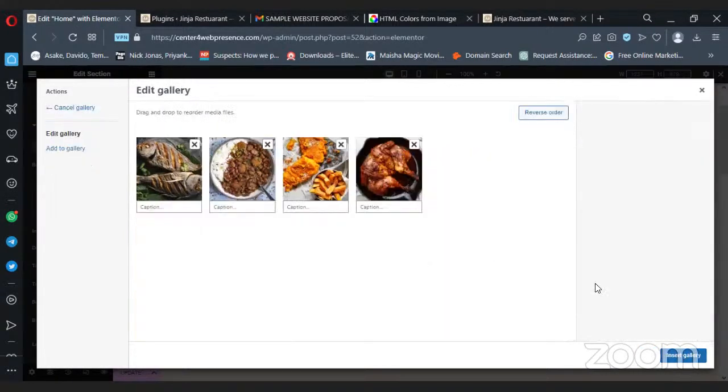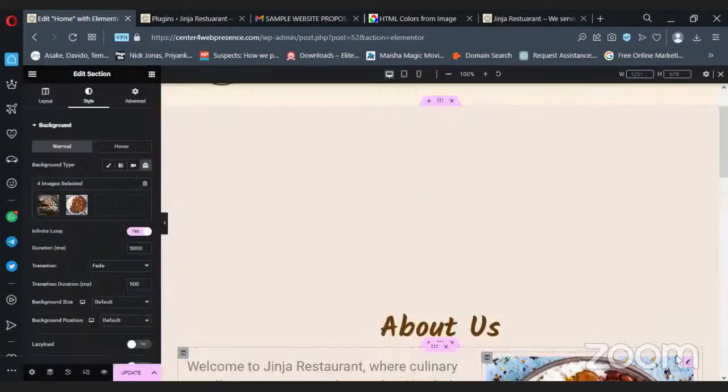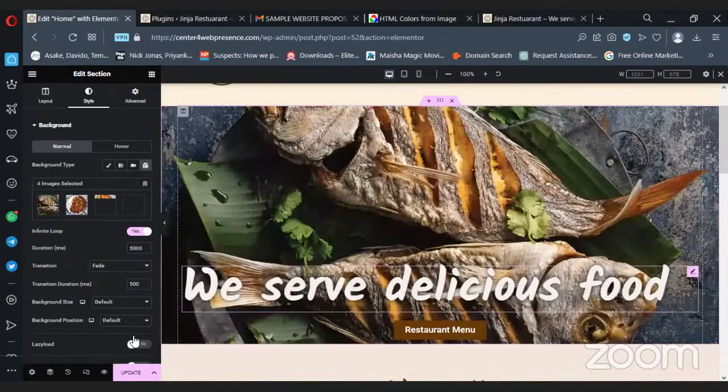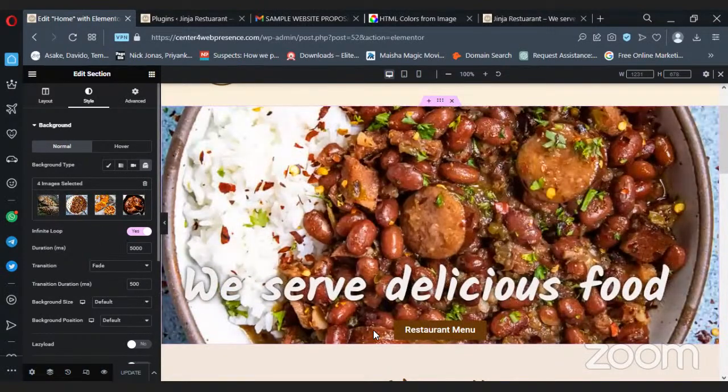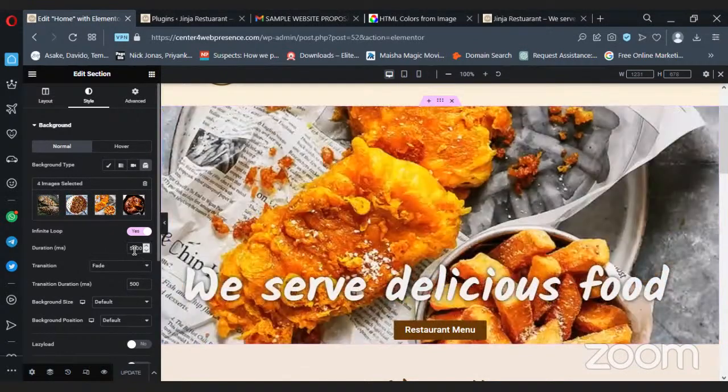So in that case, you insert your gallery. When you do that, it is going to be changing and showing you several photos. Here you can specify the duration that you want.